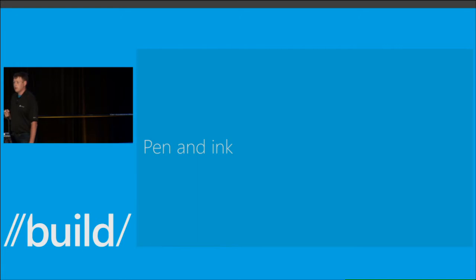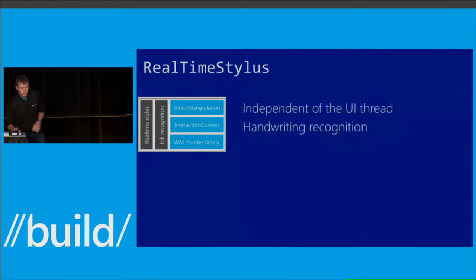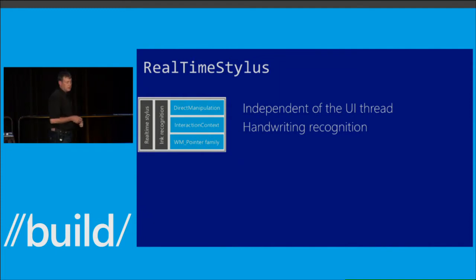Now, in our app, we're going to allow customers to do that natural interaction by simply writing on those notes. And then we're going to use the built-in recognizers to convert that ink into actual text. So the way that you build a great inking experience is through the real-time stylus APIs.